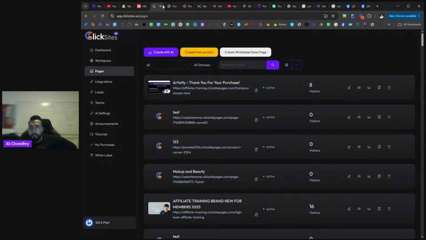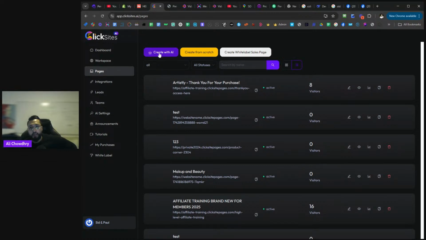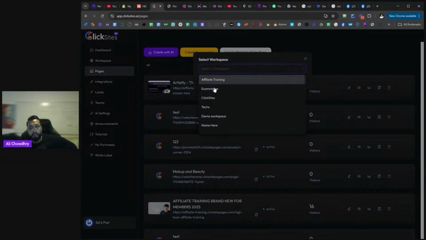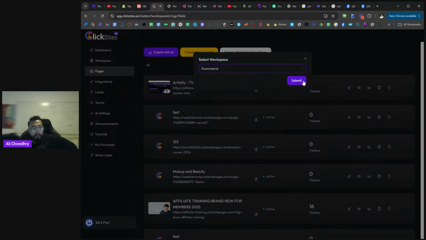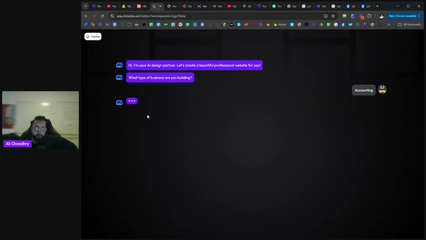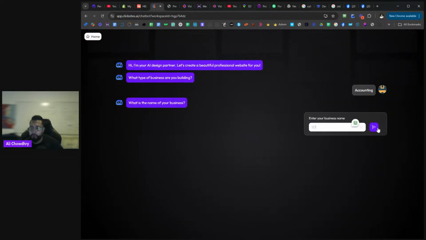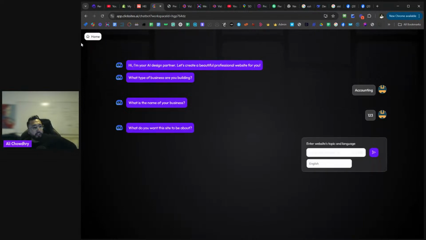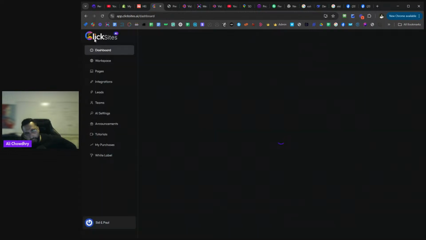ClickSites is an app as well. If you don't have it already, it will allow you to create websites using AI. You could come to AI and it will give you an assistant, which will then allow you to create any type of site that you want simply by putting prompts. It's all prompt based, but you can actually create this manually as well. You can go through the kind of website that you want. Let's just say accounting. Next, it will ask, what's the name of your business? Let's just do 1, 2, 3. I just want to show you this. I'm not going to go through this specifically because I've got one I made earlier.